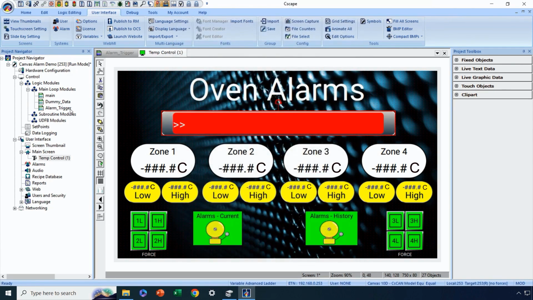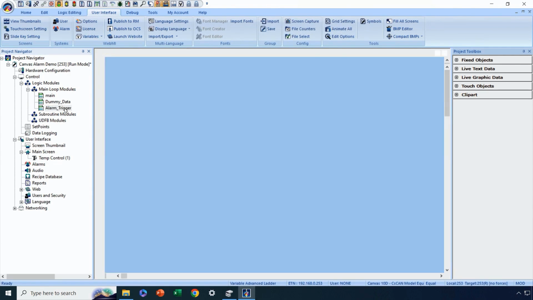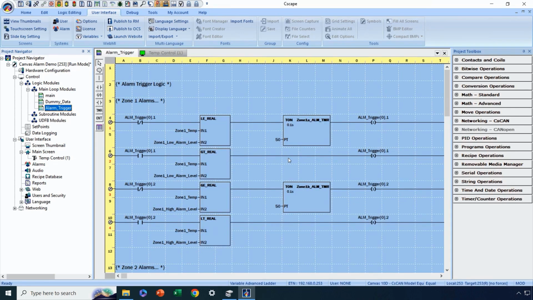Finally, we will switch to our main logic window and look at the ladder logic we have used for our demo program. We allocated the trigger bits as part of the general alarm configuration, so now we need to have logic that turns these bits on and off as desired.